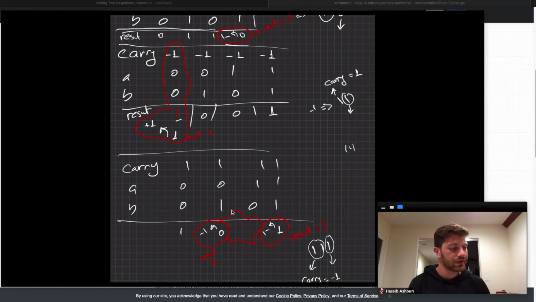Can we have a case of 4? So let's think, what's the biggest amount a carry could be? It could be a 1, or it could be a 2? No, it cannot be a 2. It could be a 1, or it could be a -1, and it could be a 0. And we just covered all these cases: 1, -1, and a 0.